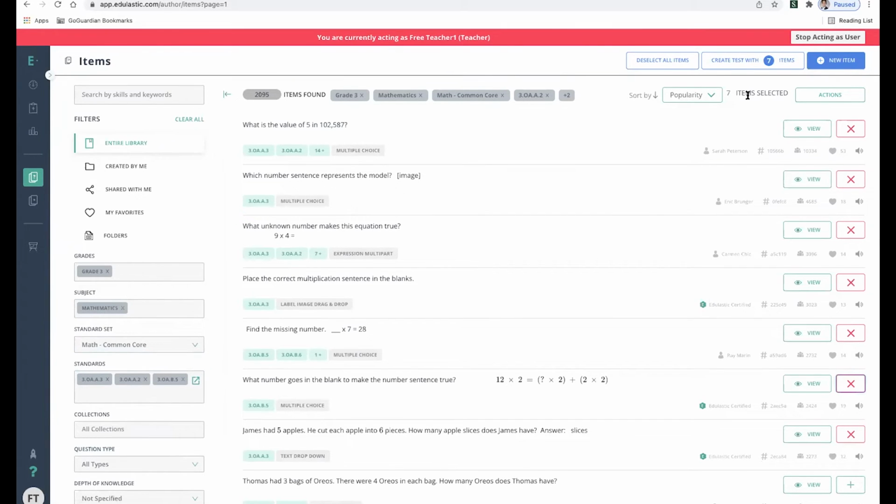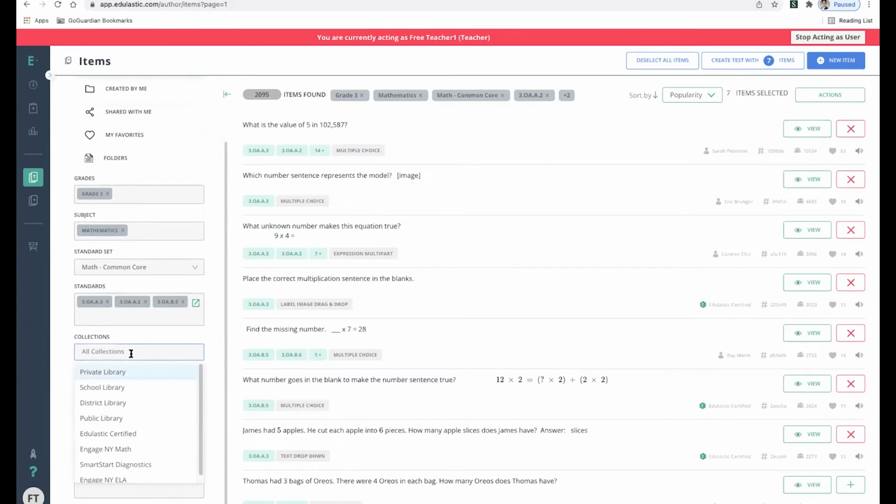So the item bank, once again, is a pre-populated repository of all questions in Edulastic that not only come from you as educators creating assessments, but also from some of the collections that we have. These are third-party curriculum providers like Engage NY, Smart Start, Diagnostics, and Edulastic Certified, which is a really great place to start. Edulastic Certified items are ones that have been vetted for the correct rigor, that they're really on point for whatever you're looking for. So if you're ever at a loss as to where to start, I really recommend that folks start with the Edulastic Certified Bank.